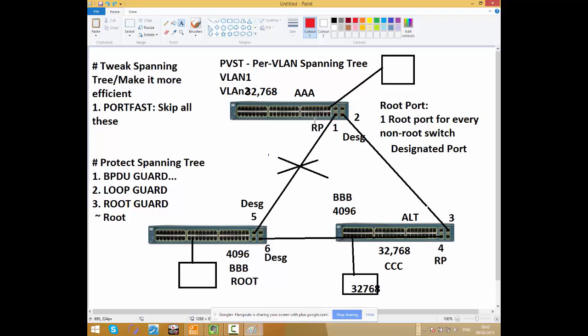So that's why Rapid Spanning Tree came in. But again, just read a little bit more about Rapid Spanning Tree. And then you'll be covered for CCNA spanning tree.